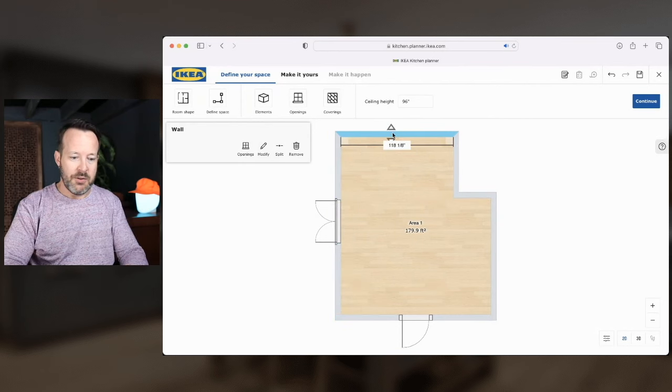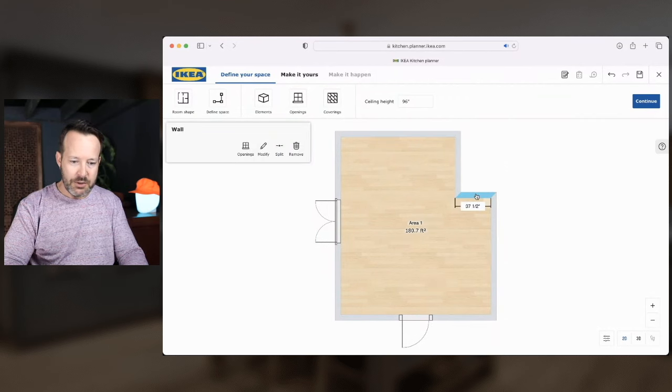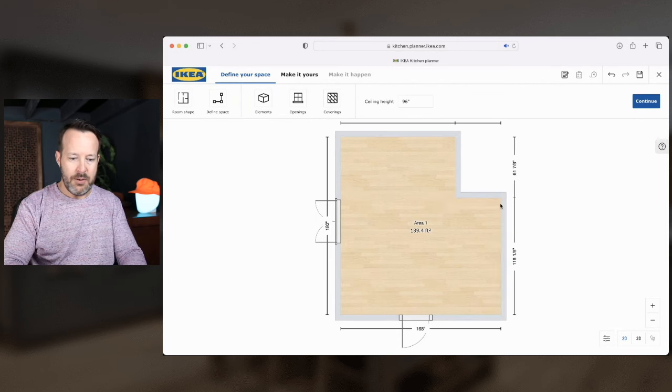This wall here is 118. We're going to make this 10 feet exactly, so we'll just go 120 inches, and we're going to go to the right. So that's fine. And then we have this little L-shaped section here, this little nook. Maybe what I'll do is change this to 48 and we'll apply to the right.